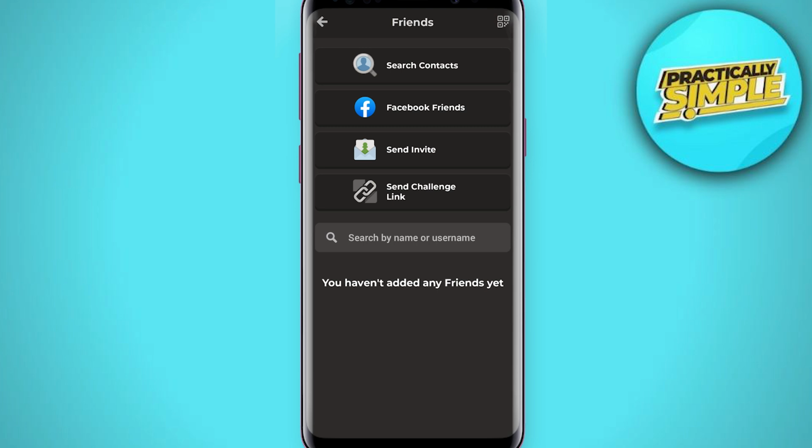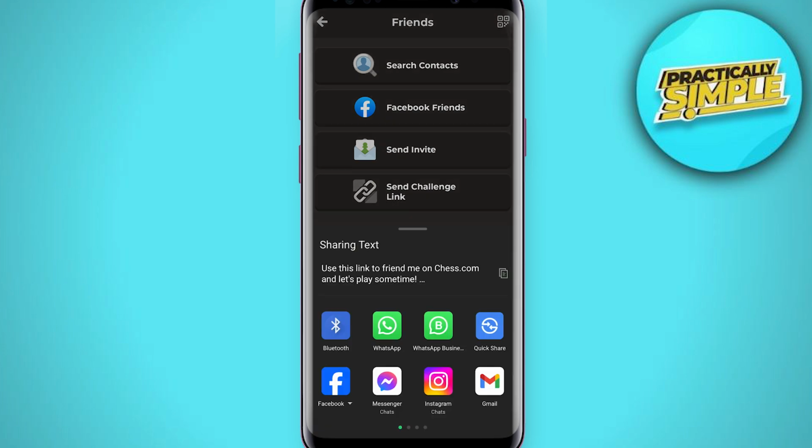If you want to help a friend join chess.com so that you can play together, you can tap on this send invite and you can send them the invitation link to sign up for chess.com.